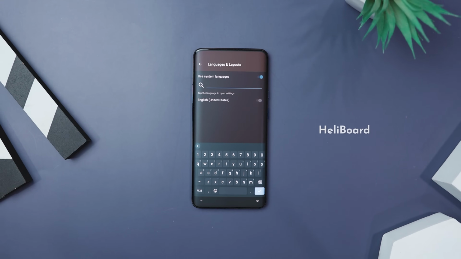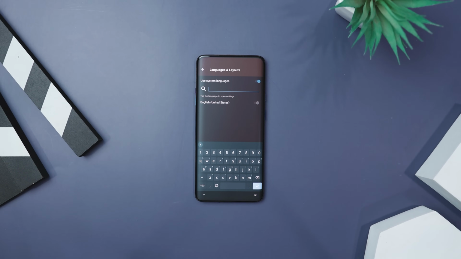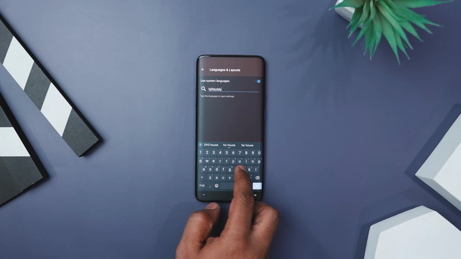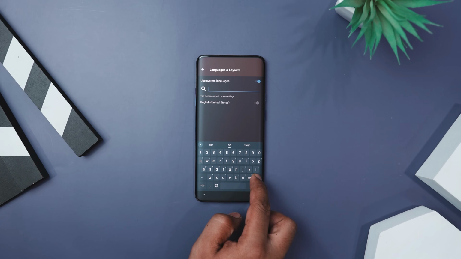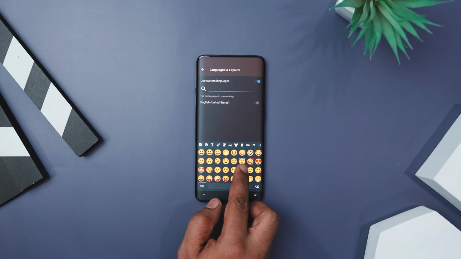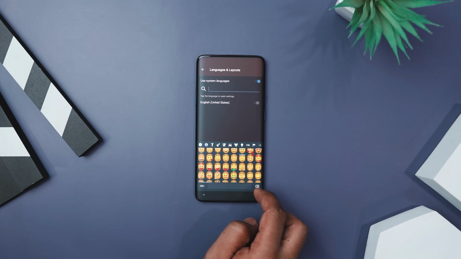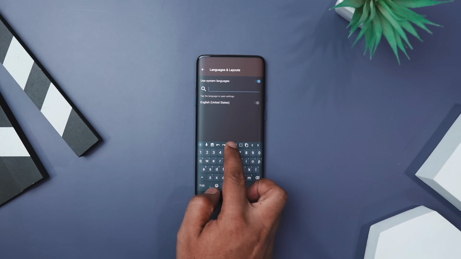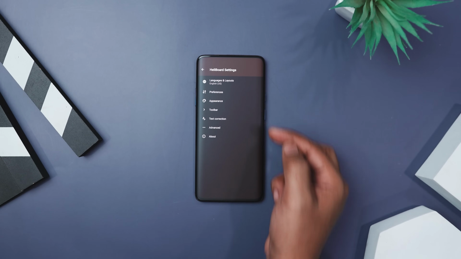Next up, we have HeliBoard, which is a fantastic open source keyboard app based on AOSP, perfect for those who value privacy. It operates entirely offline with no internet permission, keeping your data secure. This app offers lots of features, including customizable dictionaries for suggestions and spell check, which you can build or download. It even has additional dictionaries for emojis and scientific symbols.